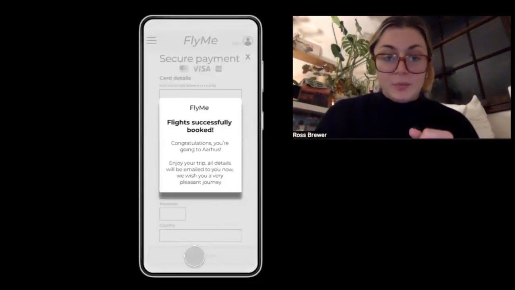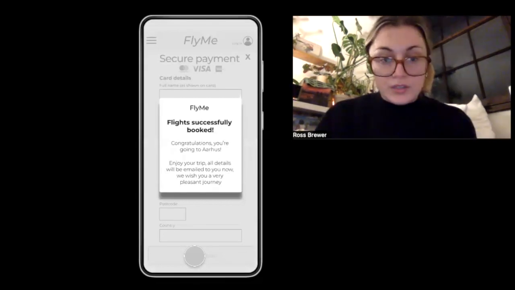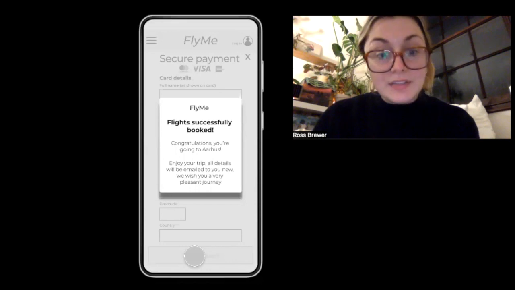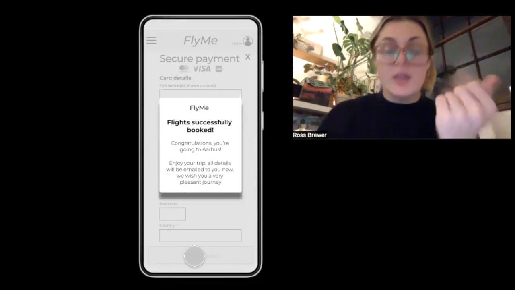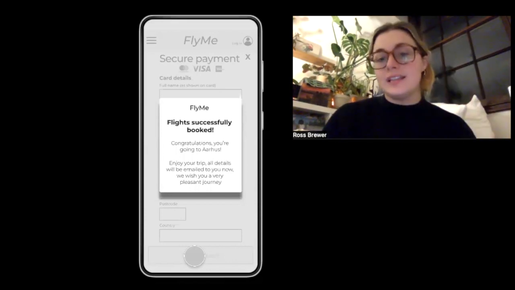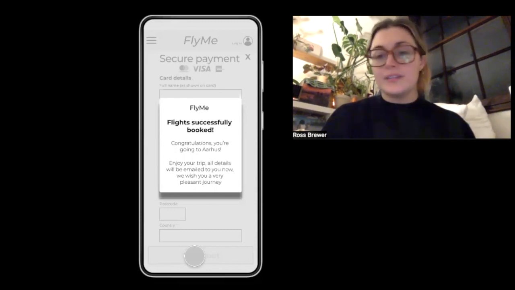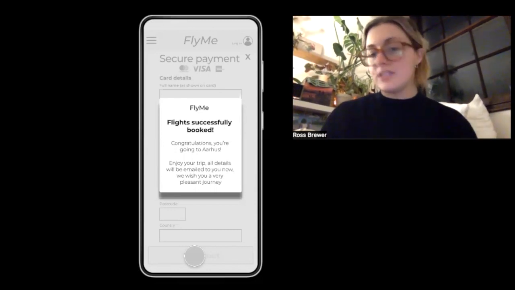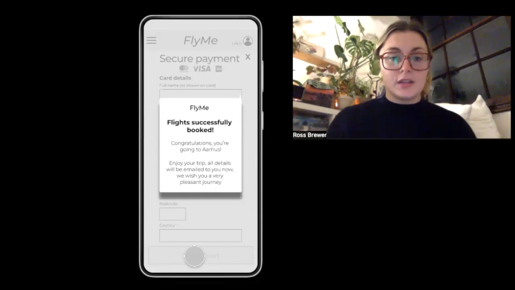Great, and nice little pop-up notification to tell me I've booked successfully. Congratulations, you're going to Aarhus. Enjoy your trip. All details will be emailed to you now. And knowing you get the email is the thing that means I could then just close down the app or swipe off the app or whatever, because I know I'm going to get the email notification. So that's actually the final screen for our prototype.